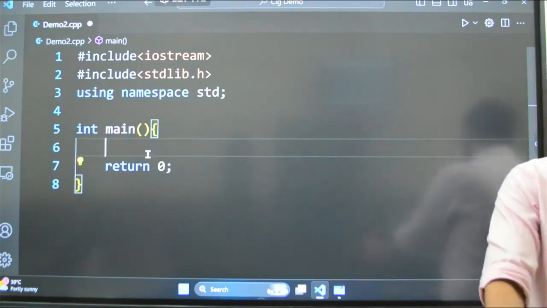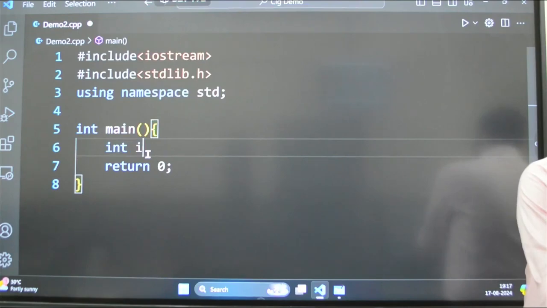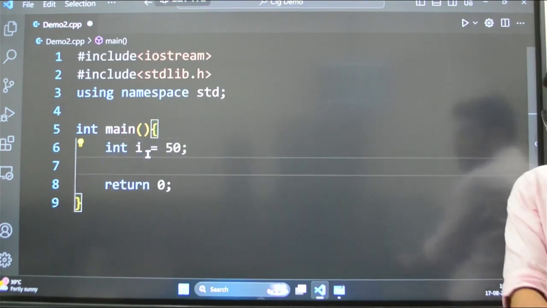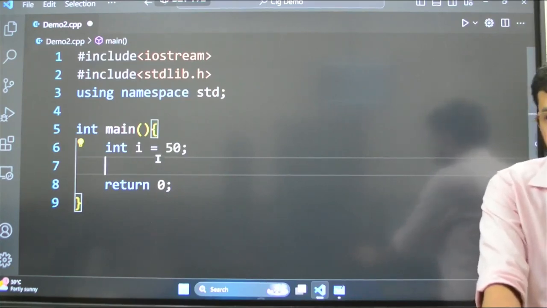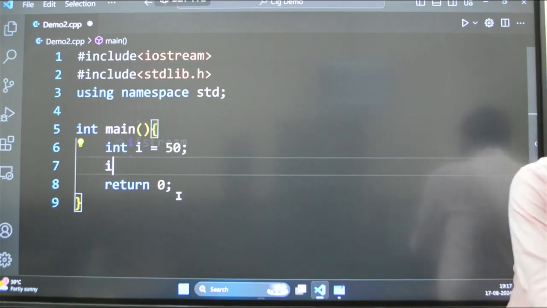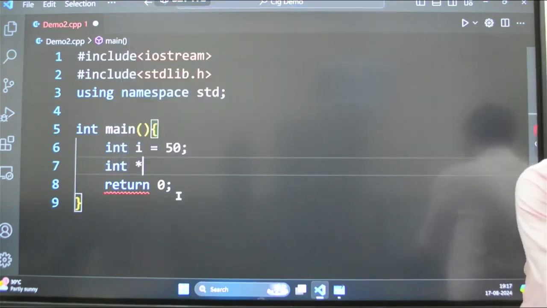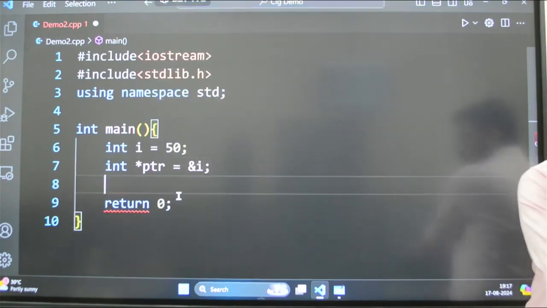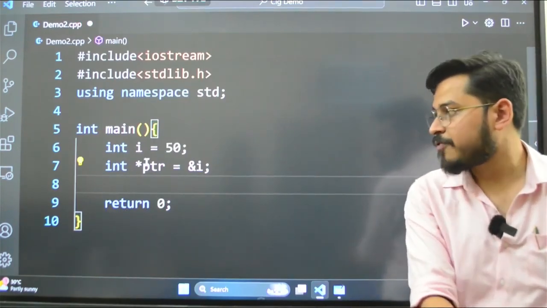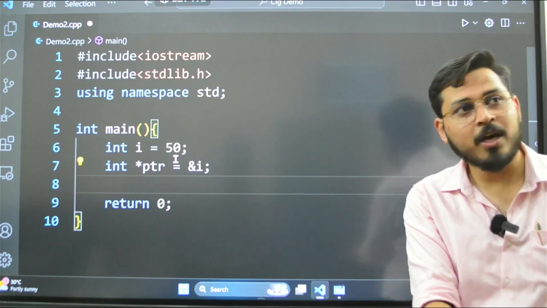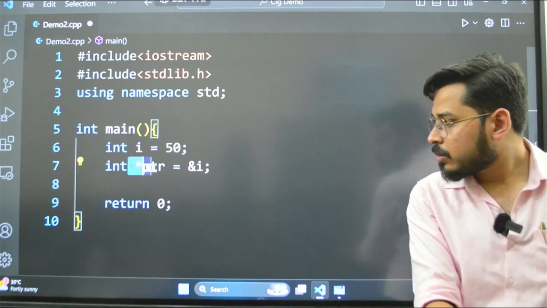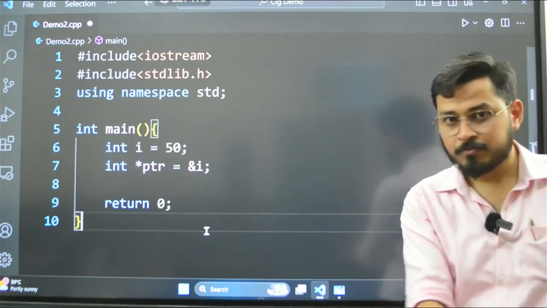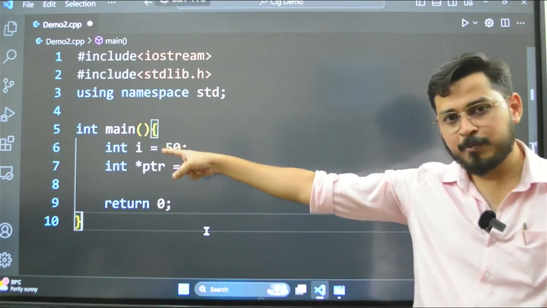So I said here int I equals to 50. I have created a variable called I equals to 50. Now I have created a pointer, int star ptr, which has the address of I. So I is equal to 50 and int star ptr equals to ampersand of I. You have understood this? This is very much clear. This is the pointer which holds the address of that I.